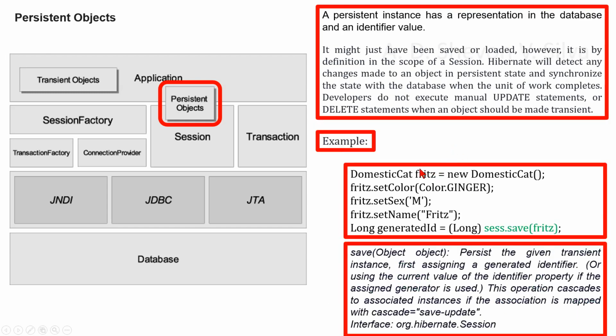As an example, we can consider this code segment. Newly instantiated instances of persistent classes are considered transient by Hibernate. We can make a transient instance persistent by associating it with the session. If cat has a generated identifier, the identifier is generated and assigned to the cat when save is called. If cat has an assigned identifier or composite key, the identifier should be assigned to the cat instance before calling save.